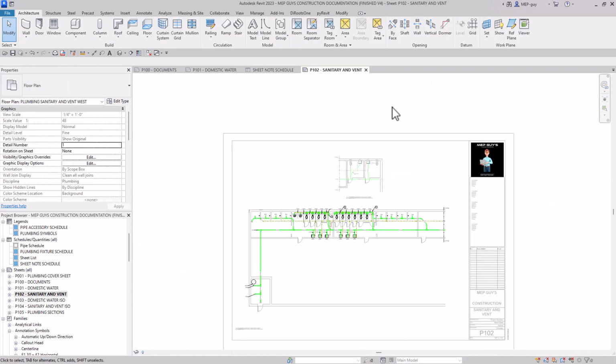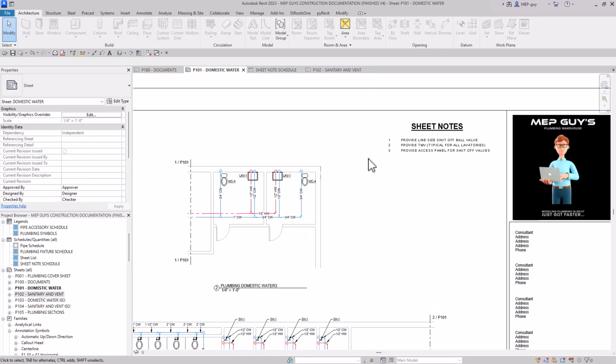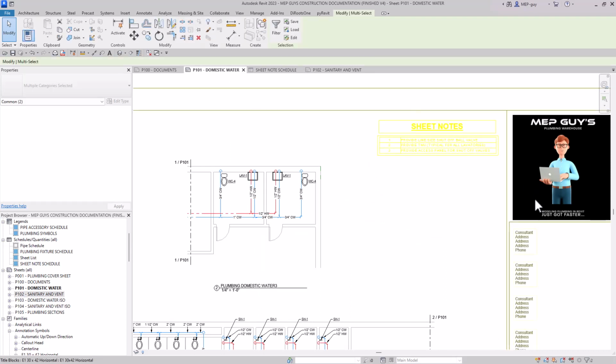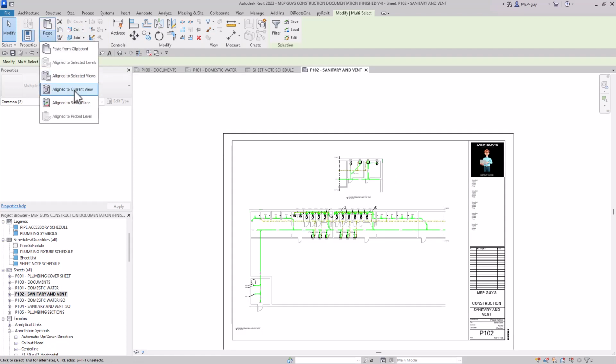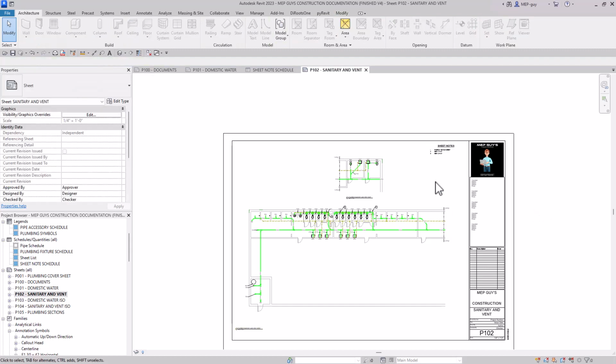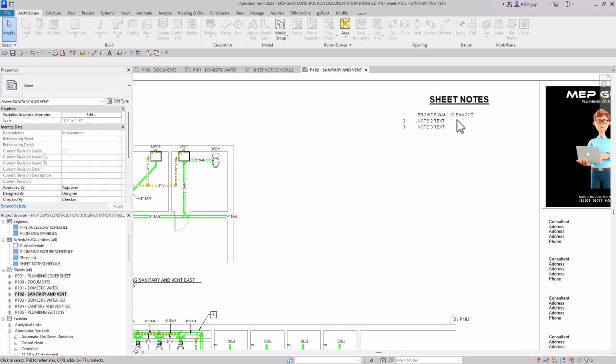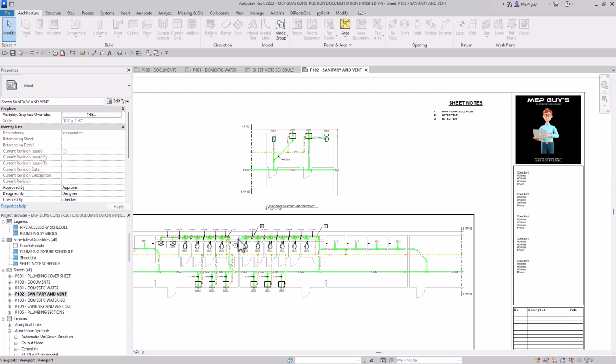Here's the power. Let's double click out of that. Let's go back to P101. Now I have this new schedule. I can literally copy and paste it to my 102 plan. So I'm going to copy to the clipboard, go to Paste, and simply paste a line to the current view. And would you look at that? It automatically schedules the sheet notes that are on this sheet.